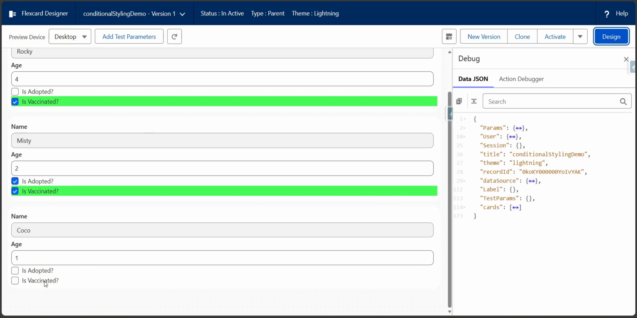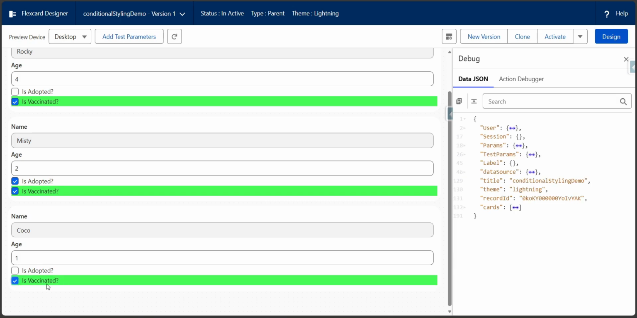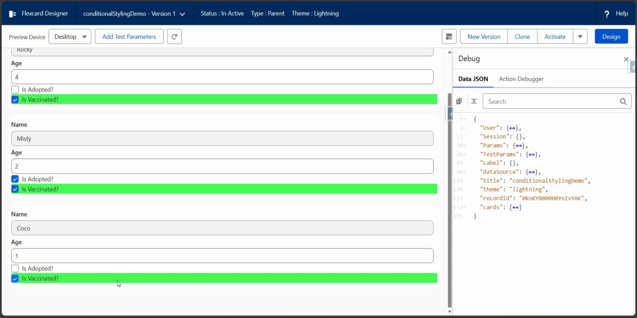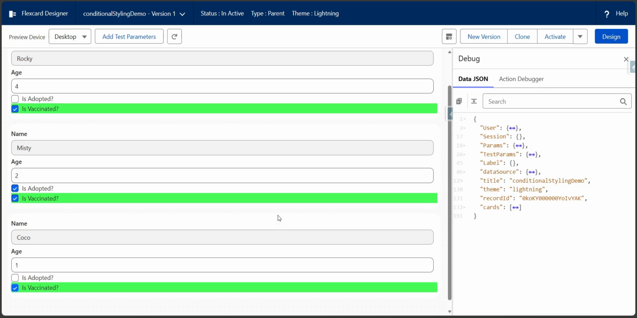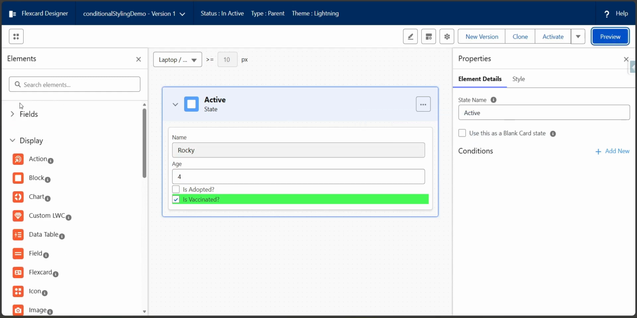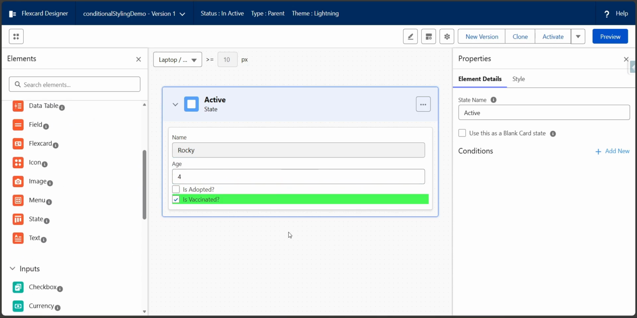And since it is not vaccinated, that is why it's not showing. But if I just update the data in the FlexCard, it will update automatically, the background color will be changed automatically. So this is real time. So conditional styling works at real time, it's not like it's being updated with this value change, right? So that is why I have taken this input field instead of this field values that will show the data read only. So this is how we can apply conditional styling.